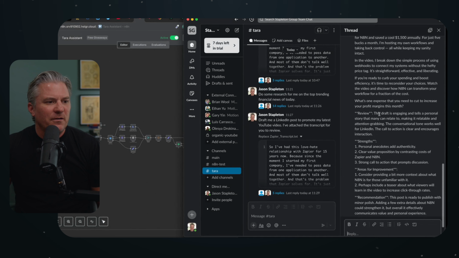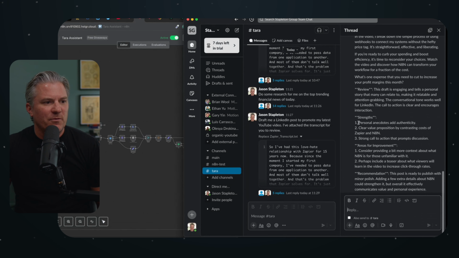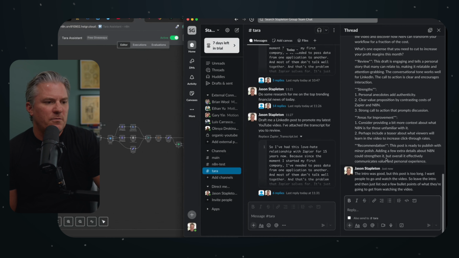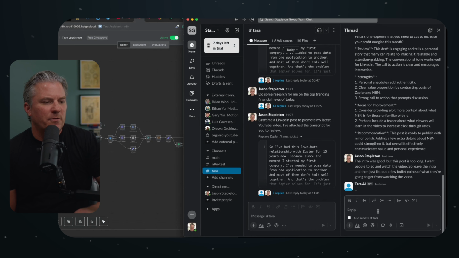It's a little long. So it gave us some recommendations here: strengths, personal anecdotes, areas for improvement. Consider providing a bit more context about what N8N is for those unfamiliar with it. Perhaps include a teaser about what the viewers will learn. So let's have it rewrite again. Let's just say, the intro was good, but this post is too long. I want people to go and watch the video. So leave the intro and then just list out a few bullet points of what they're going to get from watching the video. We'll click go and we'll see what it comes back with.